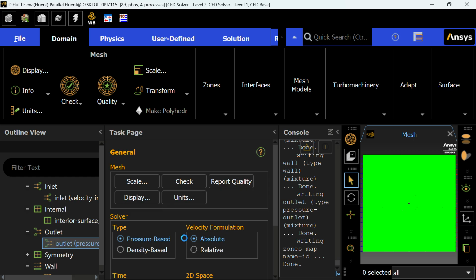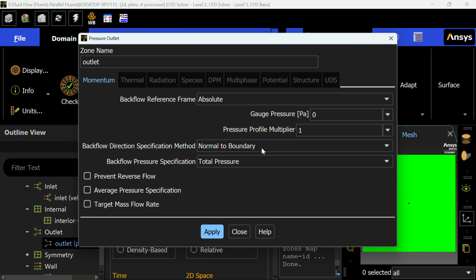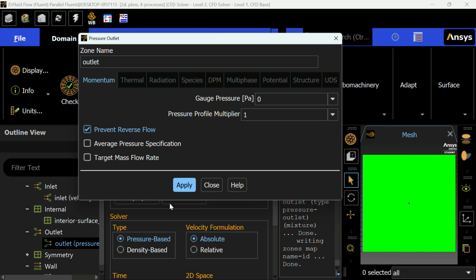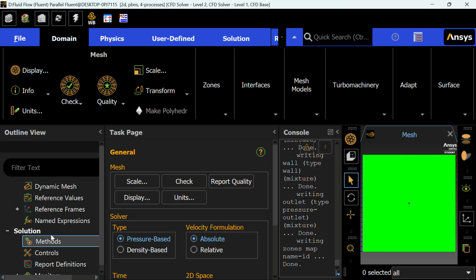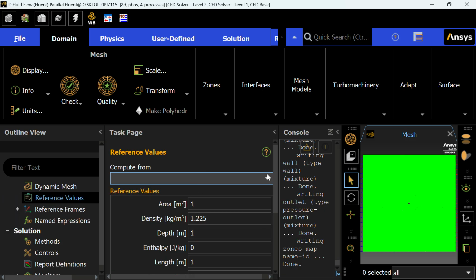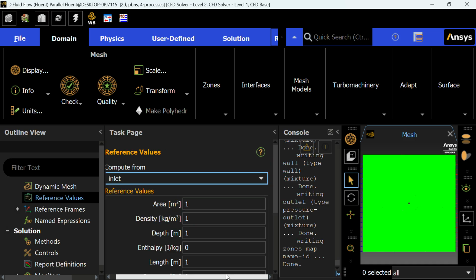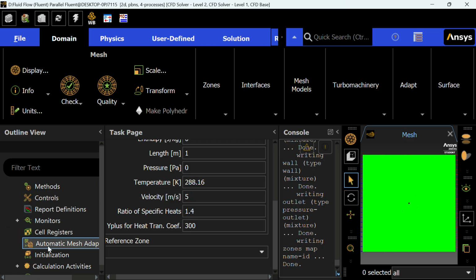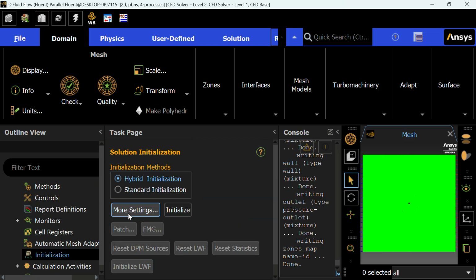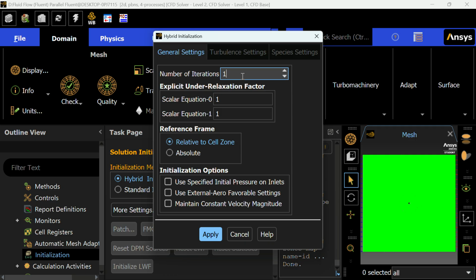The outlet. We're just going to check prevent reverse flow. And then we're going to change our reference values. We're going to compute from the inlet. Everything should look fine. That's fine, but I'm going to change it to 5 anyway. And then we're going to initialize. I'm just going to do 25 iterations.